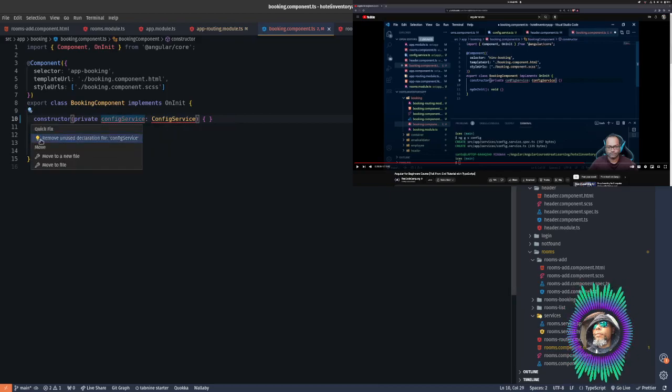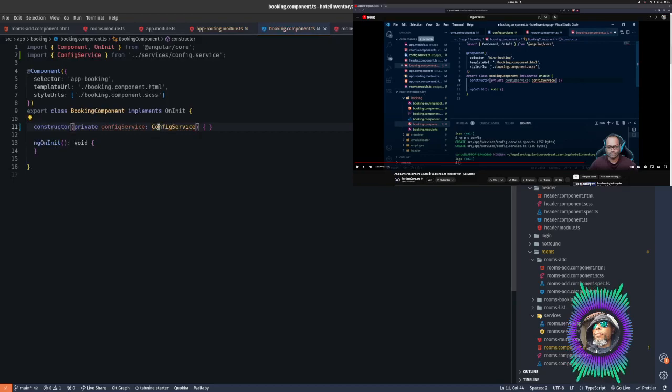What's a shortcut for that? Remove unused declaration of config service. I mean, unused, no. Undo that. Add import. There we go. Use the shortcut key for add import.